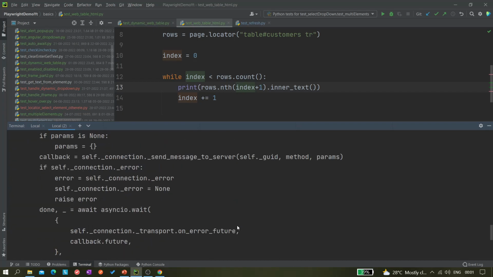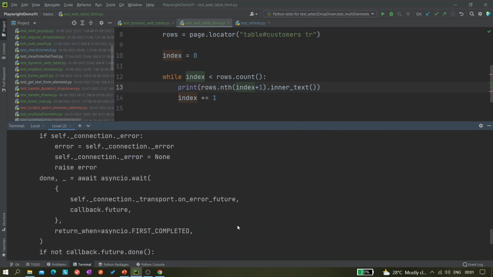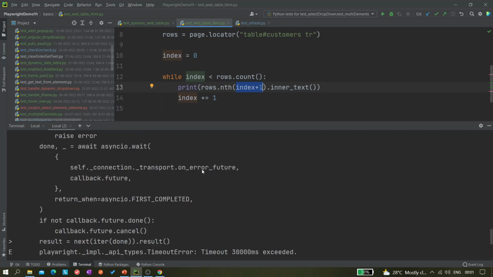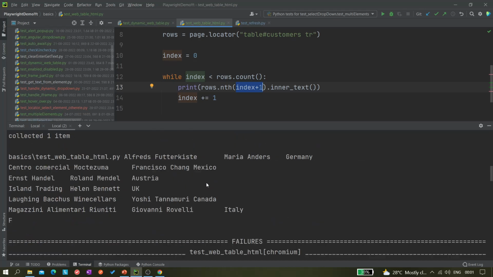Let's see what happens. So timeout error, and the reason, let's see. Okay, waiting for the selector for init. So what happens is, index plus one we have mentioned, right? I hope you understood it. If not, I will explain it. So here we have mentioned index plus one. You can see the output got printed correctly. We didn't want to include the first row, so from the second row only it is printing.